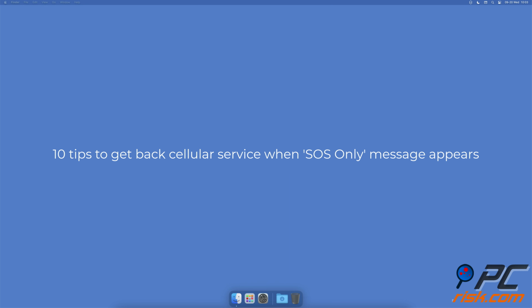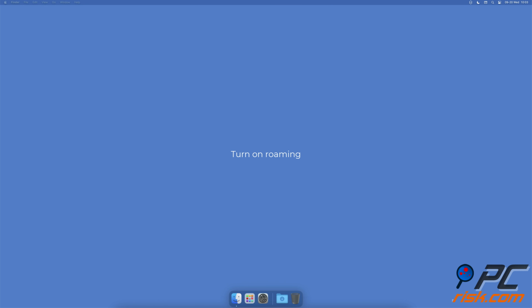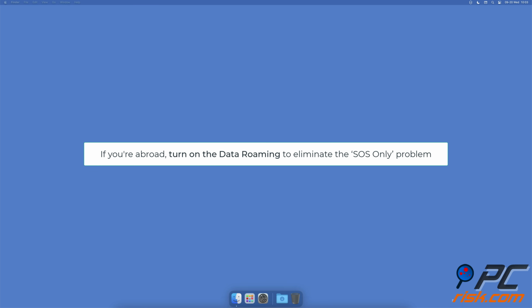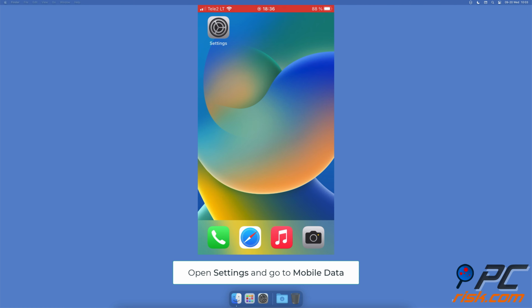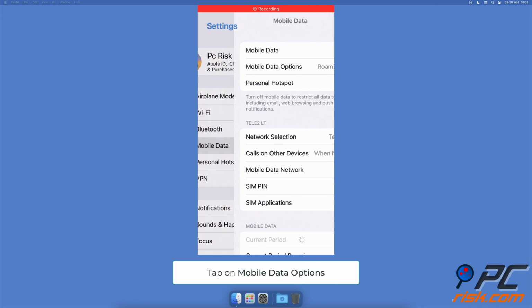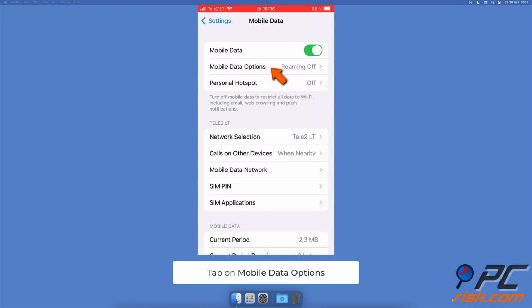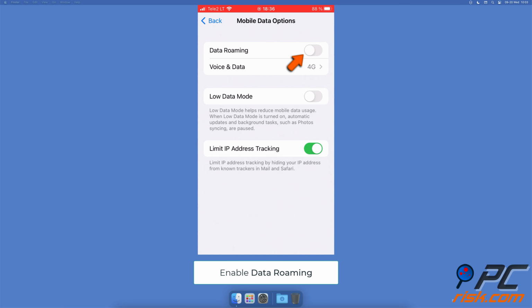10 tips to get back cellular service when the SOS-only message appears. Turn on roaming. If you're abroad, turn on the data roaming function to eliminate the SOS-only problem. Open the Settings app and go to Mobile Data. Then tap on Mobile Data Options. Next to data roaming, toggle the slider to turn on the feature.